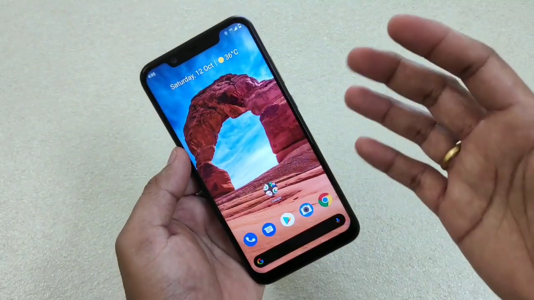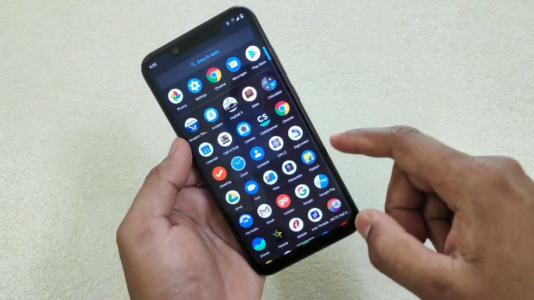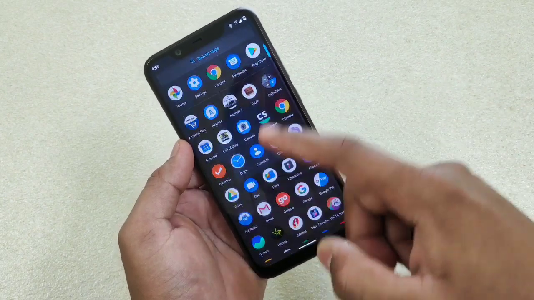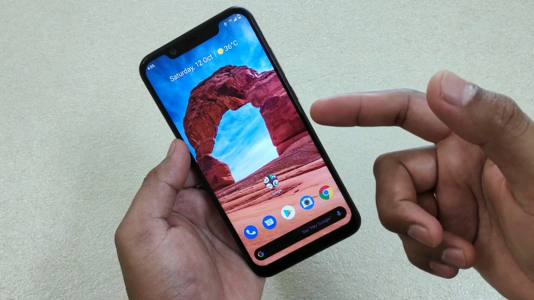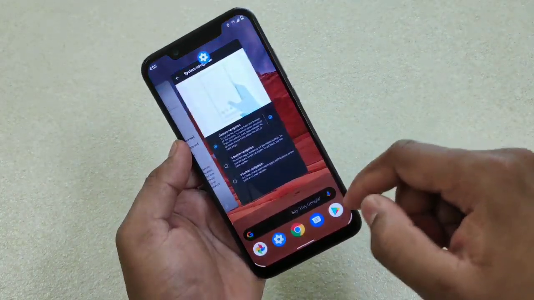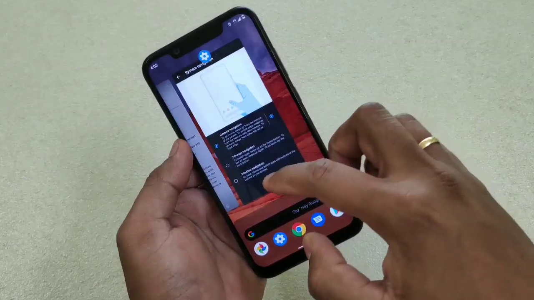Now let me tell you how it works. It's very simple. If you just swipe up like this once, it will give you the main app drawer. If you swipe up again, it will take you to the home screen. Next thing, if you swipe up and hold a bit like this, it will give you the recent windows here. It's very simple.